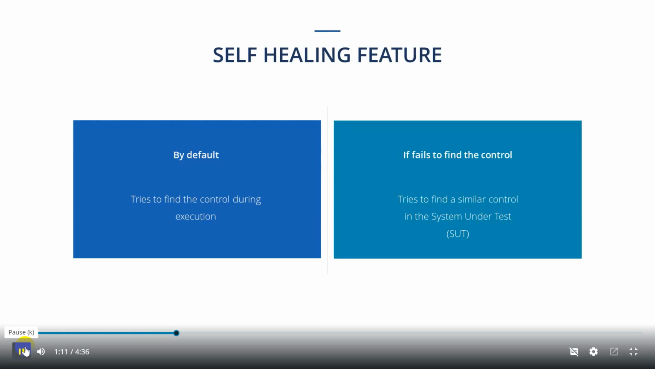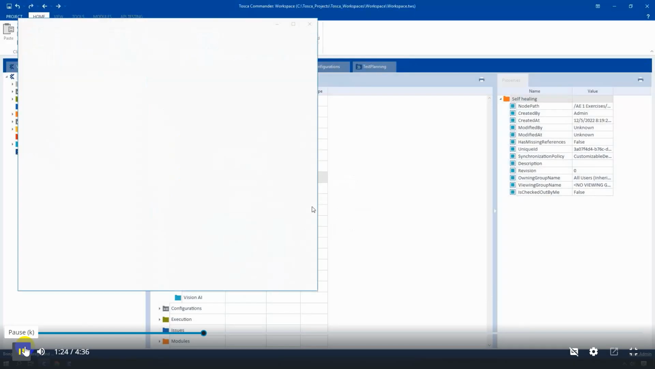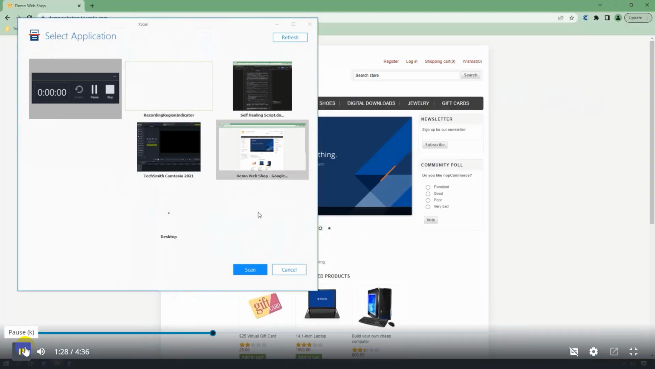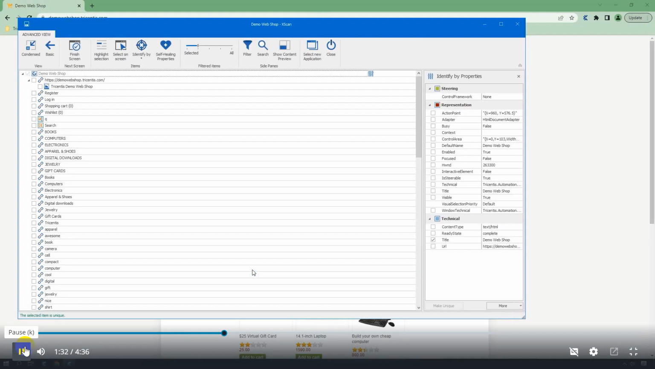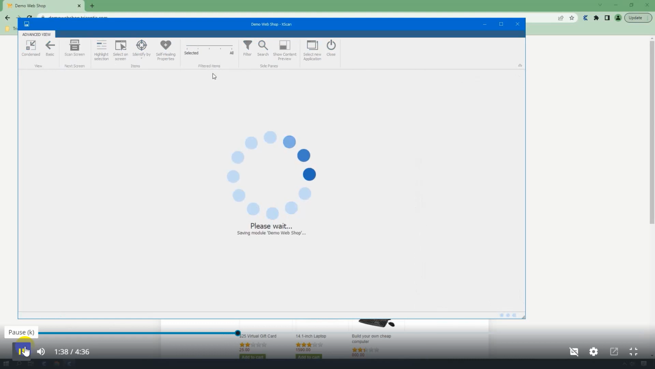Let's look at an example. We will use the demo web shop and verify if the search icon exists on the page. For this, a new module is required. Now, launch the XScan window and select Scan Application, and then select the Demo Web Shop window. Once the scan is completed, locate and select the corresponding element with the search button at the top of the website and save the module.